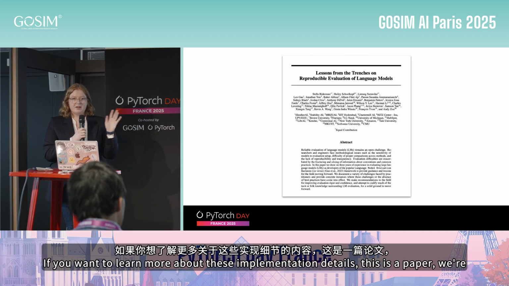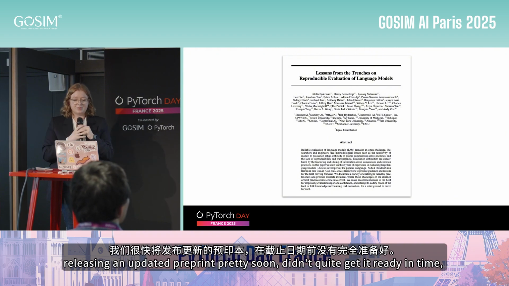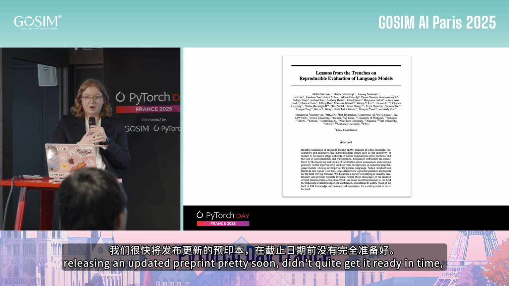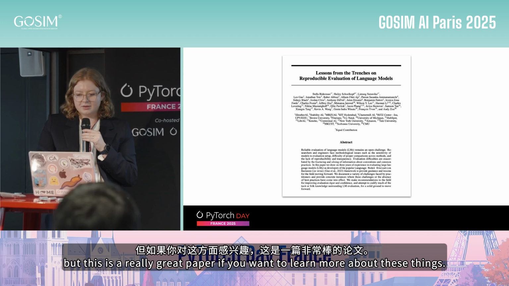If you want to learn more about these implementation details, this is a paper. We're releasing an updated preprint pretty soon. Didn't quite get it ready in time, but this is a really great paper if you want to learn more about these things.